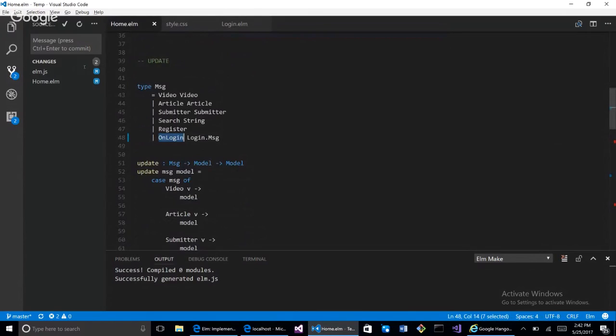In our parent control, we're basically saying, hey, we're going to declare a message. We're going to call it on login. And we're actually going to handle the messages from our embedded control, all right? Hence, the message type of our embedded control called login. All right, I think that sounds a little bit better.